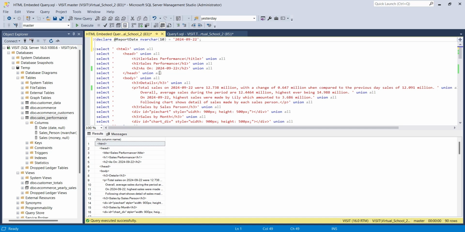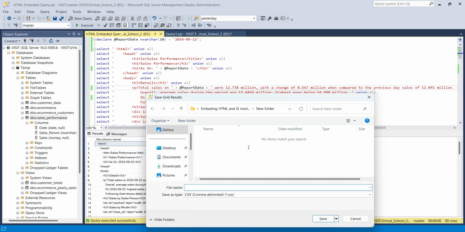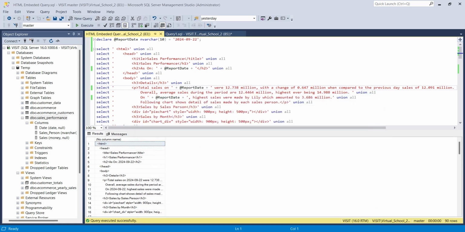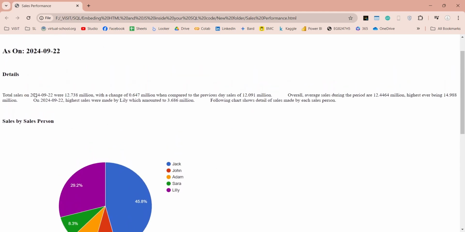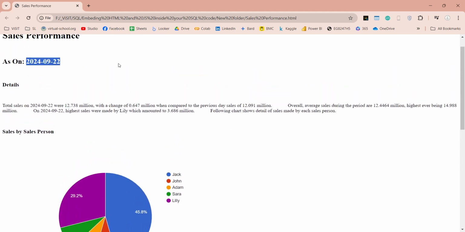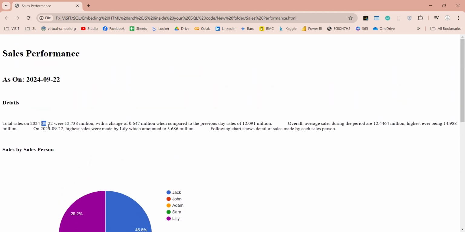Now, we will place the name of this variable in each location where the date is manually entered, using the plus sign to join it with other text. After replacing all reporting dates with the variable report date, we will execute the query again and save our query result as an HTML document. Then we will open the HTML document in a web browser, and we should see the same document without any change, except now we used a single variable to display several dates.